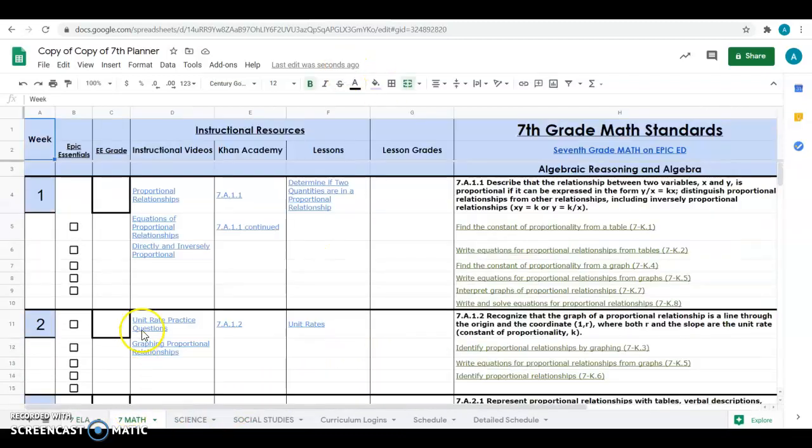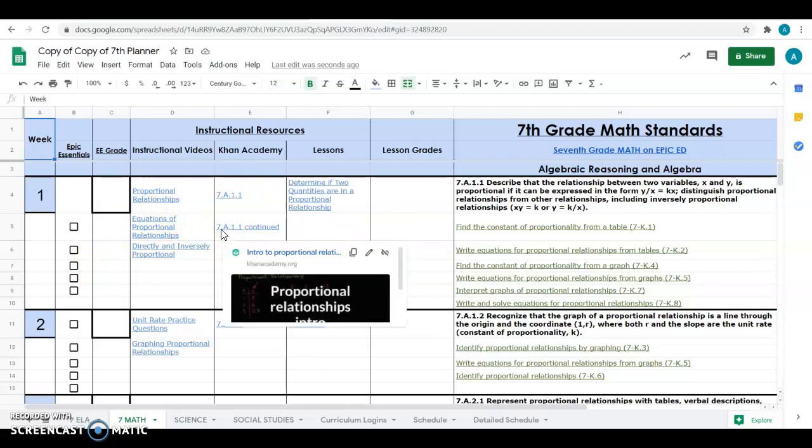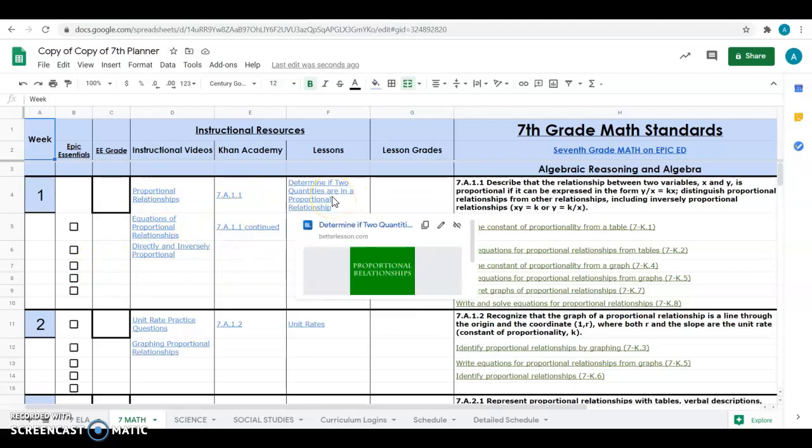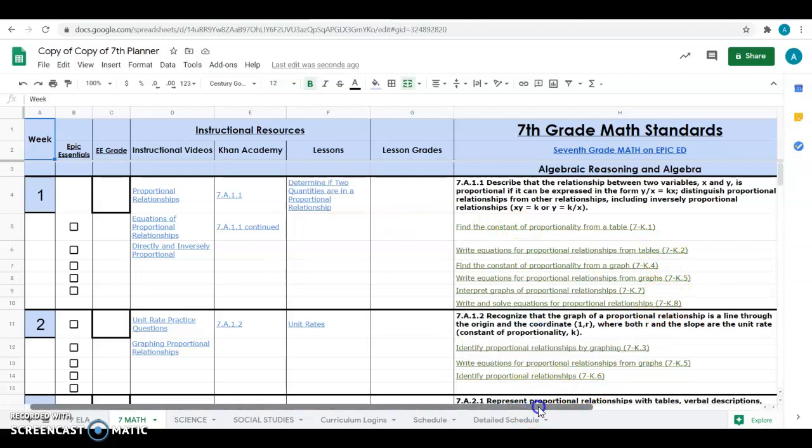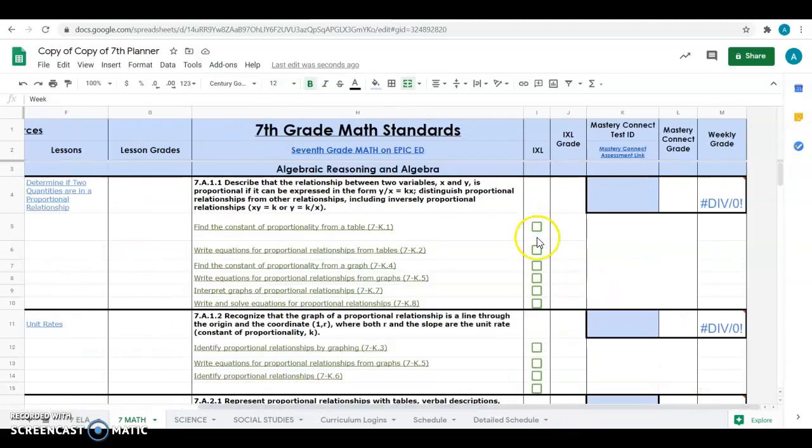So 7th grade math, it's kind of the same. Epic Essentials, you have videos to show you how to do things. Khan Academy is another great resource for you to use to learn. Also, you have your lesson plan, and then again, here are your IXLs for your practice questions. And make sure you check off each thing for IXL. And then again, your Mastery Connect quiz grade will be right there.